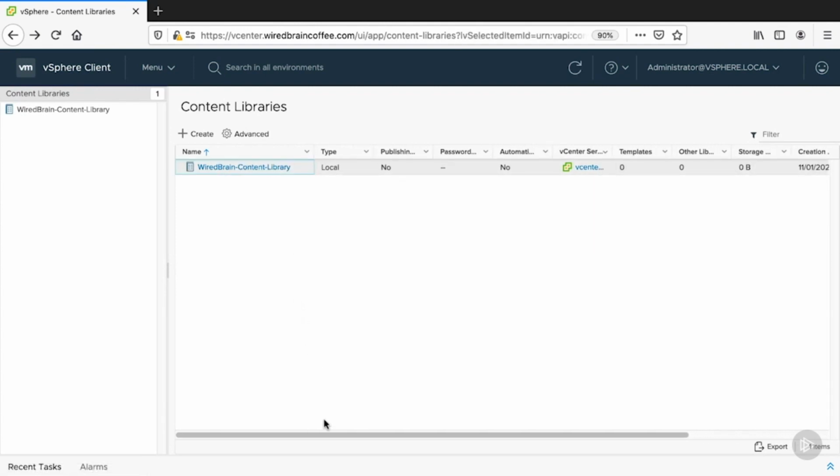You can see this is a local content library. It's not published. It doesn't have a password. It doesn't have automatic synchronization turned on. It's stored on our vCenter server. And right now, it's not consuming any space because there's no templates or other library items. So that's how easy it is to create a local content library.